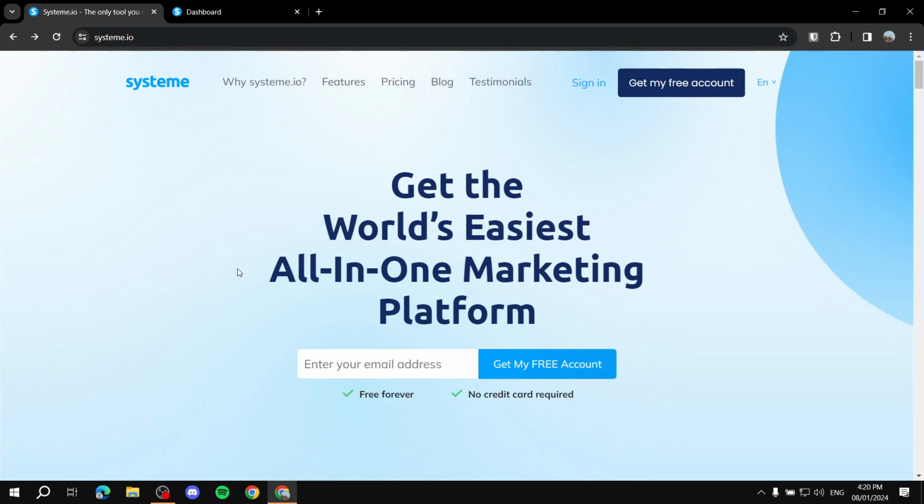So the first thing I want to go through is going to be the pricing, because obviously you will need to know what you are getting into. So it does have a free forever plan, and it does not require a credit card to get started. If you want to just get started and skip the pricing, you can enter your email here, and then you can just click on get my free account, and then from there you will just fill out a few more information about yourself, and you should be ready to go.